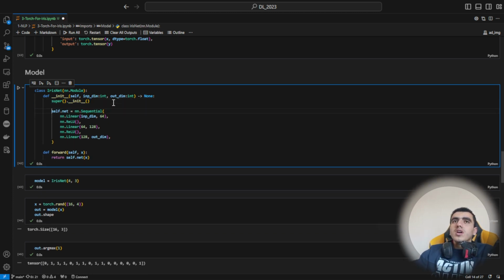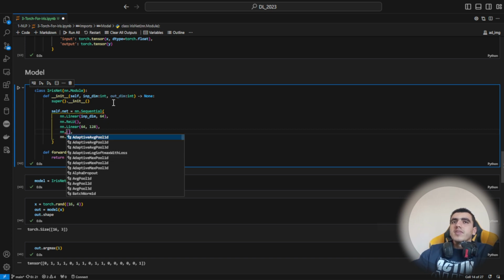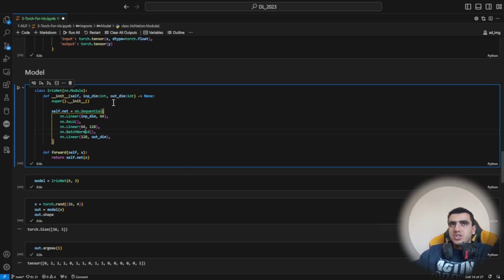You can also add different layers other than ReLU, you have millions of layers here. For example, I can add BatchNorm1d, one dimension, because I'm working with one-dimensional data. Two-dimensional would be for images. This is the batch normalization, and the input of it is 128, which is the output of the previous layer. So I can have this batch normalization applied, and I can save it for now.